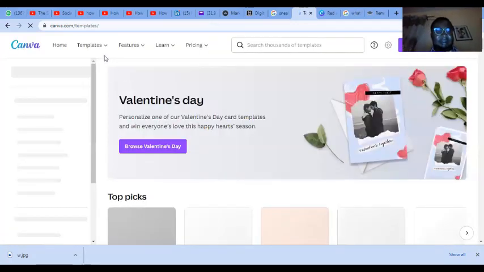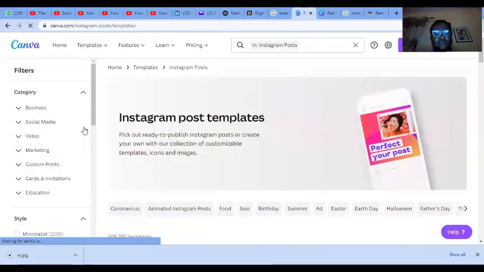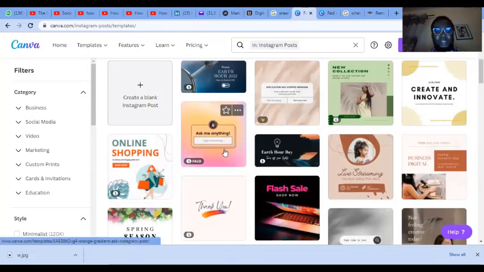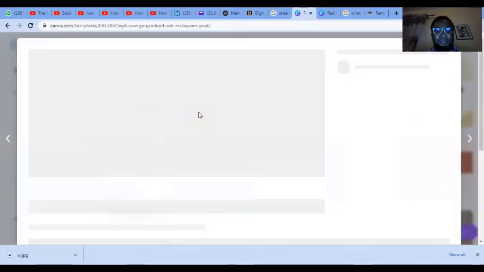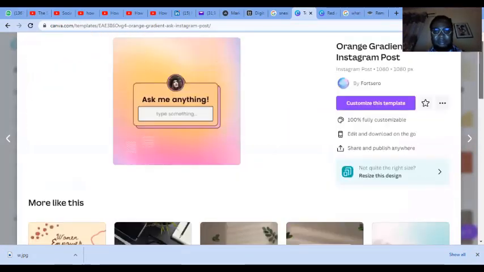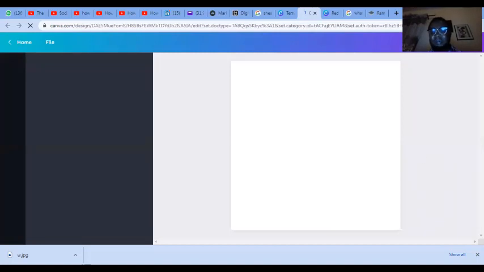banner. All right, the kind of measurements that we may need. Let's say social media, Instagram. Let's say Instagram post. Instagram post will take not less than 600 by 600, that's height and width. So we are just going to use any one just to maintain that width. All right, customize this.